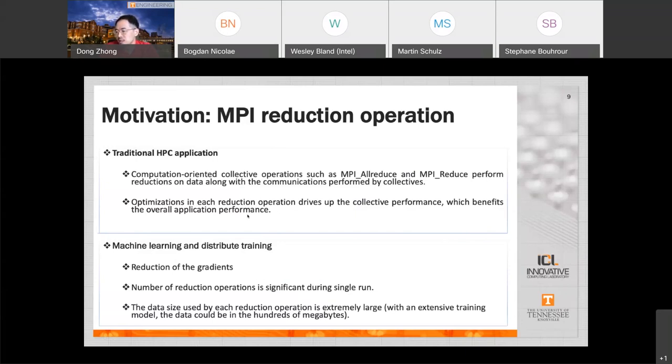We also noticed that in new applications, such as machine learning and distributed training applications, they use MPI reduce to do reductions of their gradients in order to update the weights of their training. For those kinds of reduction operations, they have two characteristics. One is that the number of reduction operations is very significant during a single run. And also the data size used by each reduction operation is extremely large. So if we can optimize and speed up those reduction operations, we can speed up the whole training process.